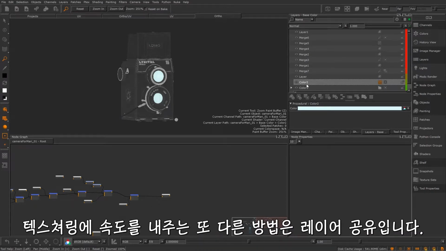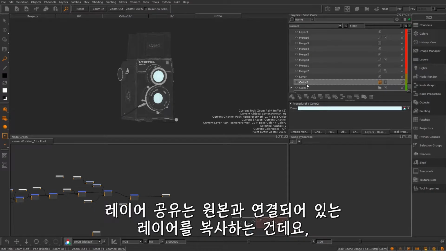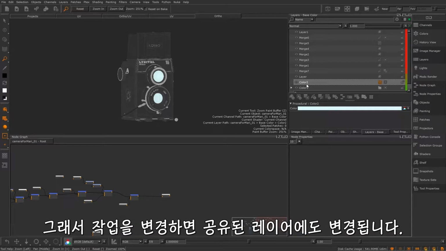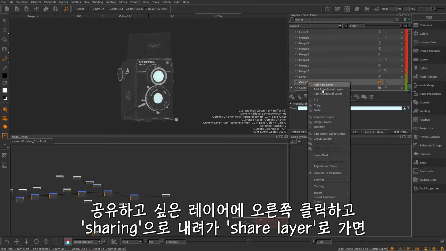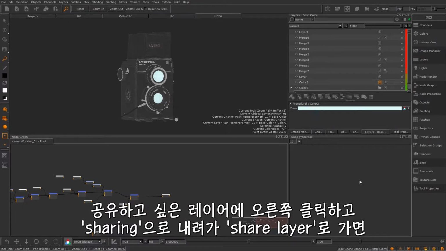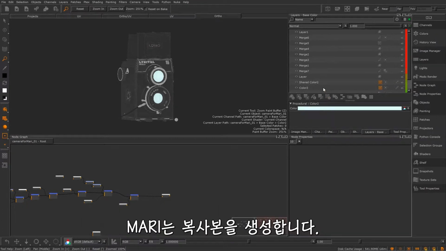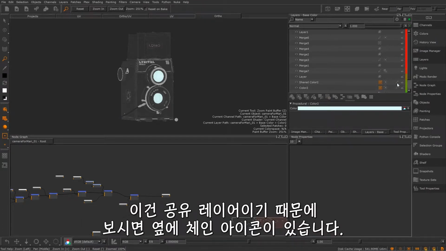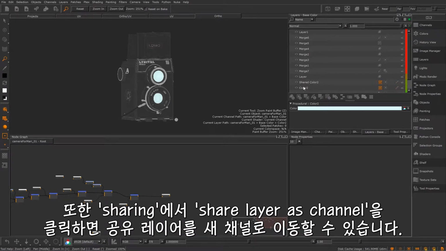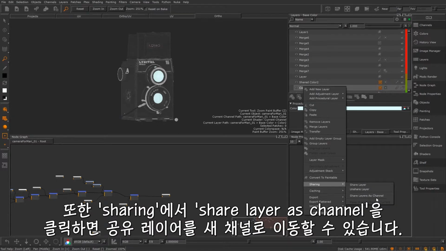Another way to help speed up your texturing is using layer sharing. Layer sharing creates a copy of that layer that is linked to the original, so when you make changes, they are carried across. To do this, you need to right-click the layer you want to share and go down to Sharing, Share Layer. Mari will then create a copy. You know it is a shared layer as you see the chain icon next to it. You can also make the shared layer go into a new channel by clicking Sharing, Share Layer as Channel.